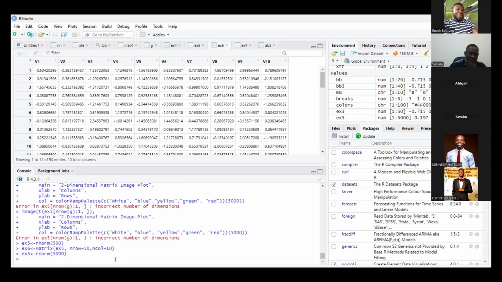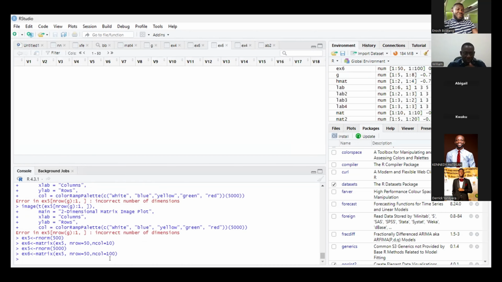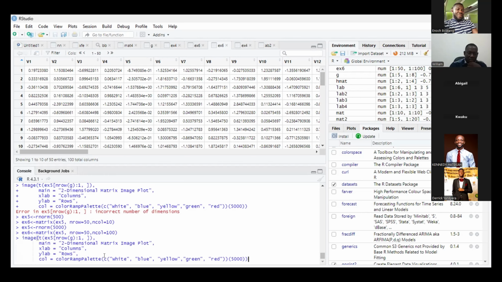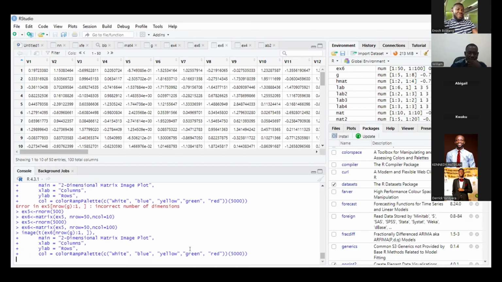Now after ES6 will be, he said 500, right? No, 50 by 100. So that will be ES6. You see that ES6 is highlighted here. So now I have your ES6, we can just do the plots. So here we have to change.